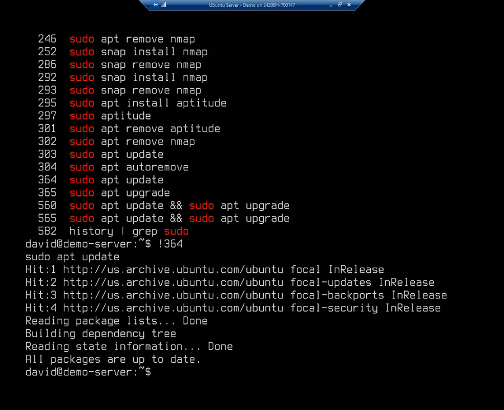So what if I want to remove a command from my history? For example, command number 582 is where I did history and piped it to grep. Now, we might want to do this if we have a command in our history where we put in a plain text password or something like that. So if I want to remove that, I can do history -d and then the command that I want to remove, 582.